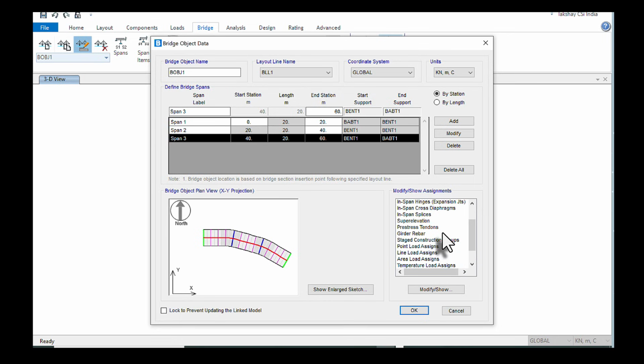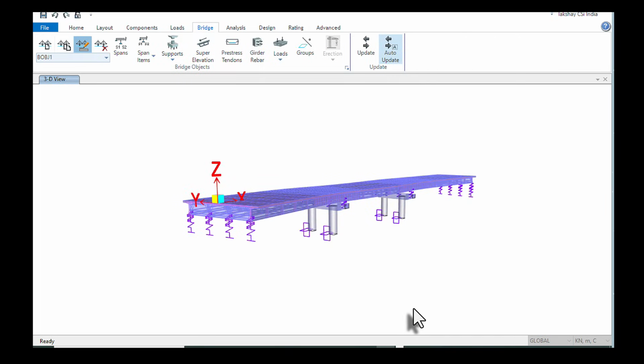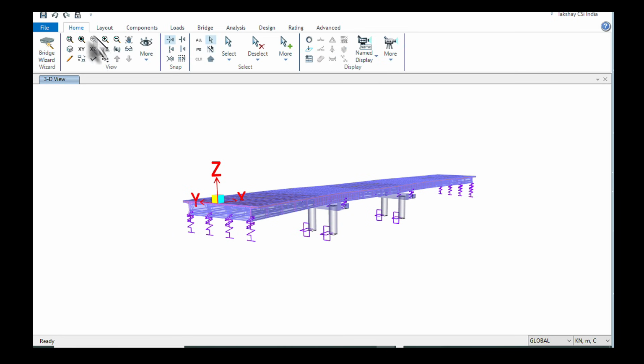Once we are done with the editing, we can simply click OK. Program will recognize if there are any changes. It will recreate the model for you and present it to you.